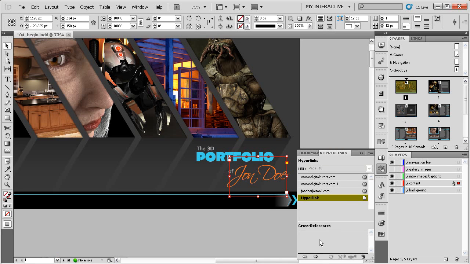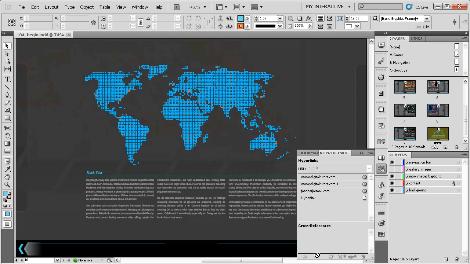Now if we go ahead and click the Go to Destination arrow down here, it's actually going to take us to page 10 of our current document. So yet another kind of hyperlink we can create here that actually links to a destination within the same document.